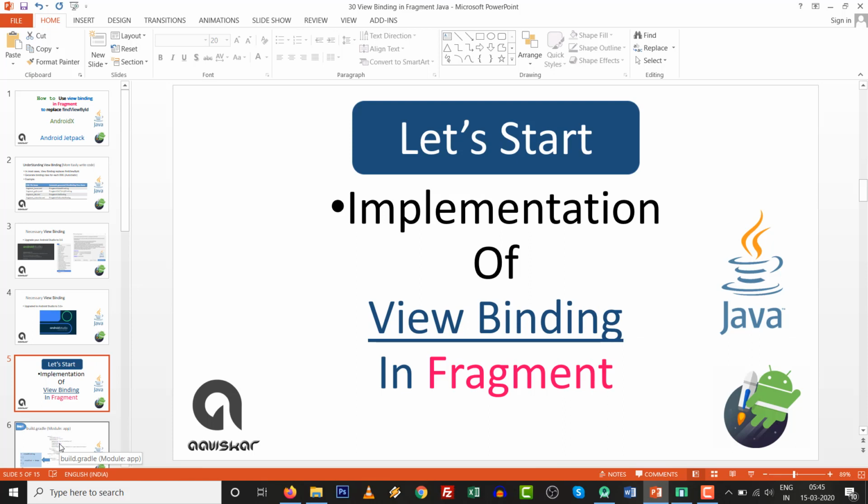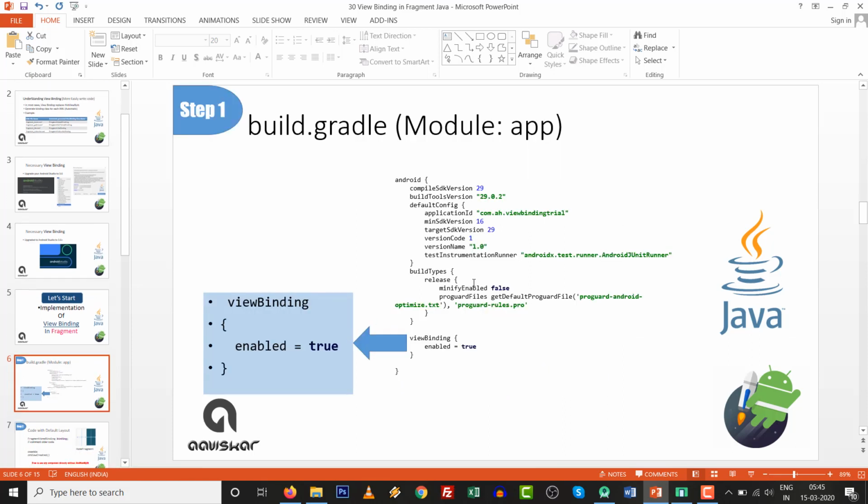So let's start. Step number 1. Inside the module-level build.gradle file, we need to add this line in the android section. Mind well that this one is not a dependency. We need to add the line viewBinding enabled true inside build.gradle.